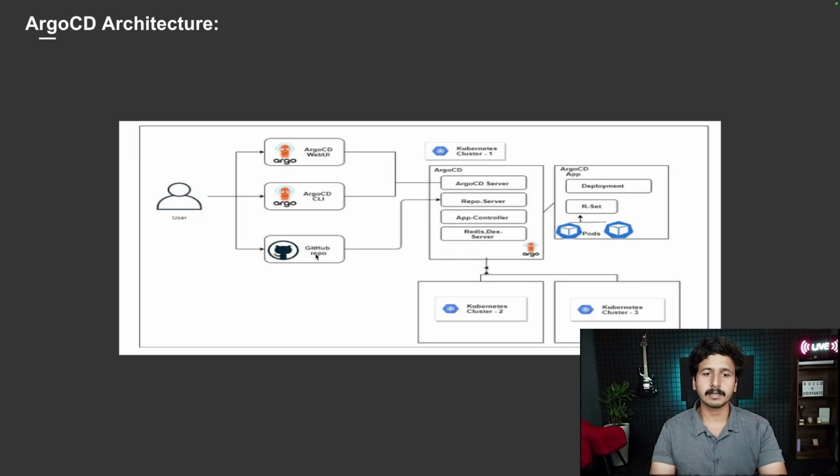Once you connect your Git repo to the ArgoCD server, as I mentioned earlier, if you make any changes to the Git repo, let's say you make a desired change here, this repository server will detect that and pass the desired change configuration to the application controller. The application controller is the brain of ArgoCD. It continuously ensures that the desired state, what you are pushing to your Git repo, is in sync with the cluster it is deploying to.